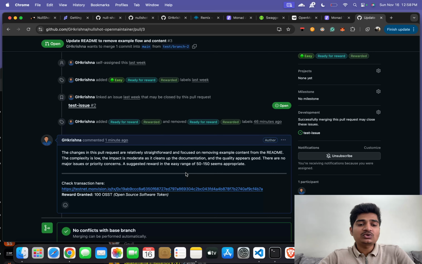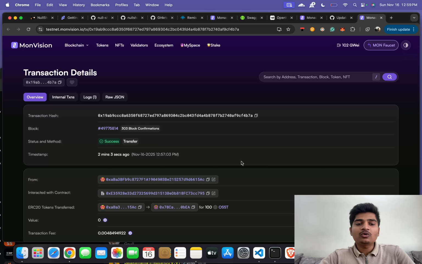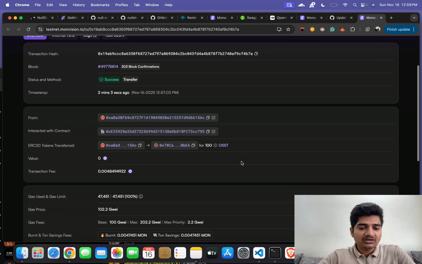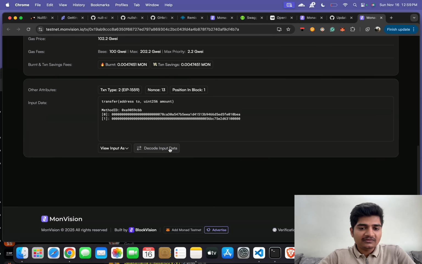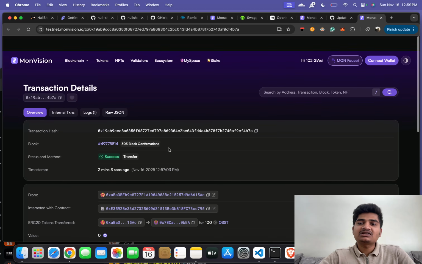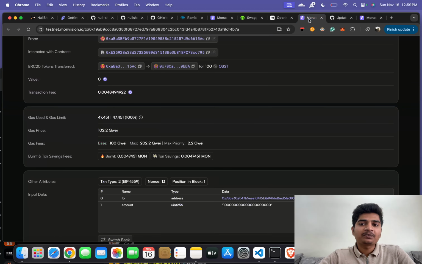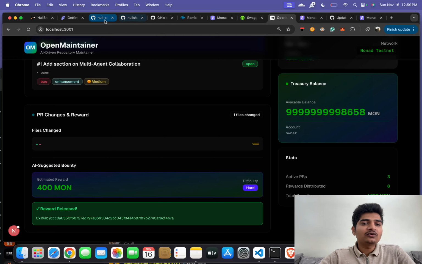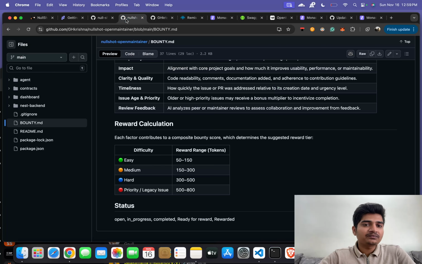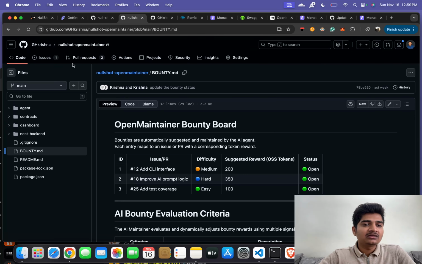This way we ensure that there is transparency in the amount being paid to the contributor, and also a proper summary is being provided. This is actually the same transaction that we saw from the UI. So yeah, this was mostly the solution that we had.